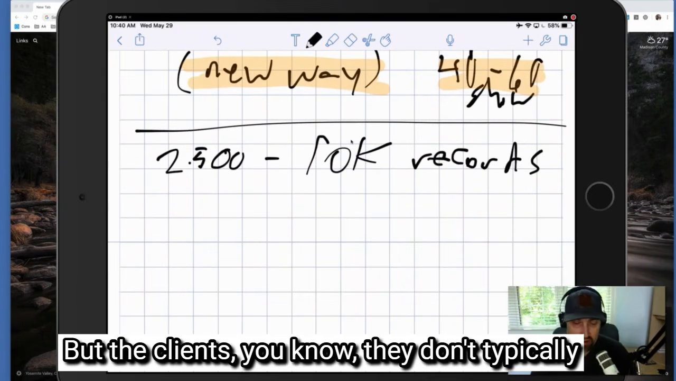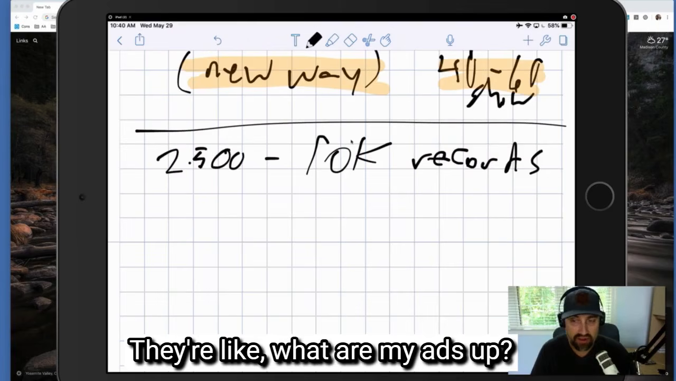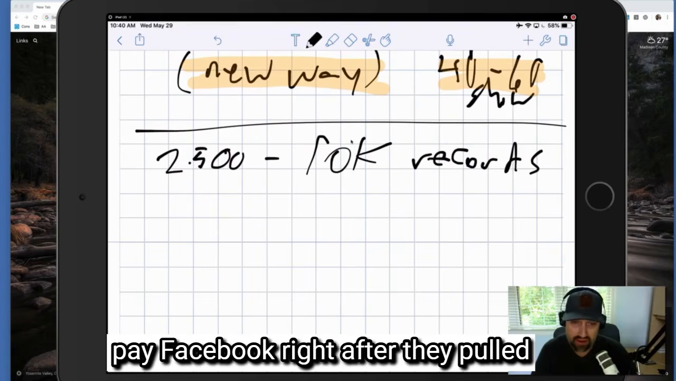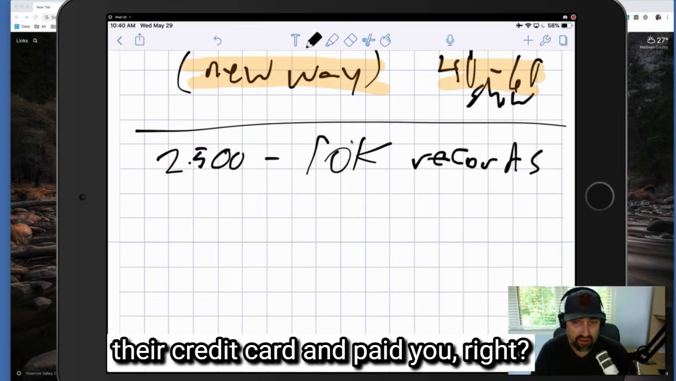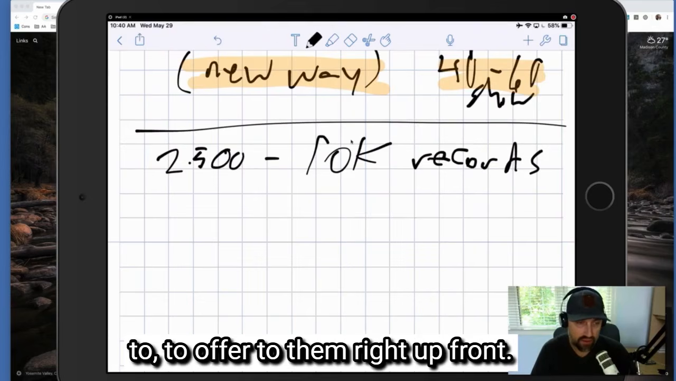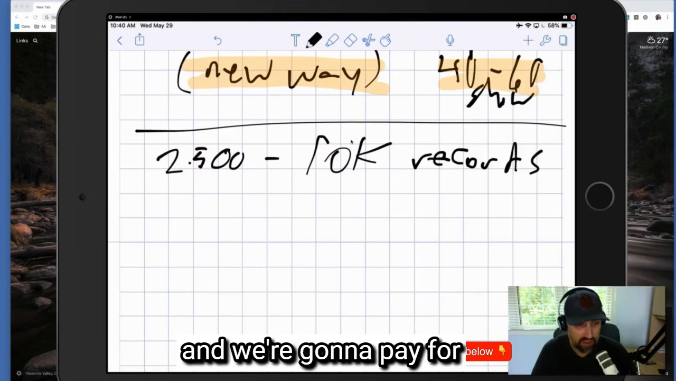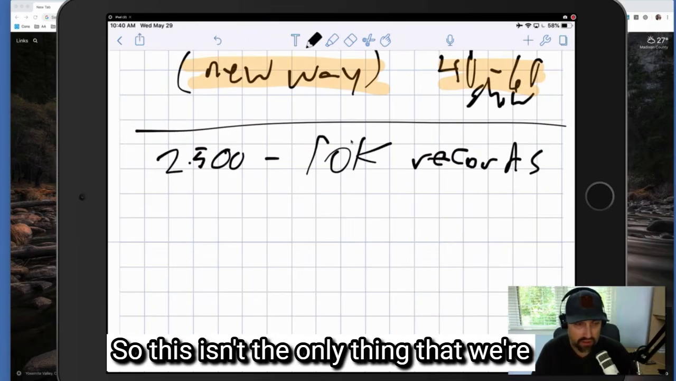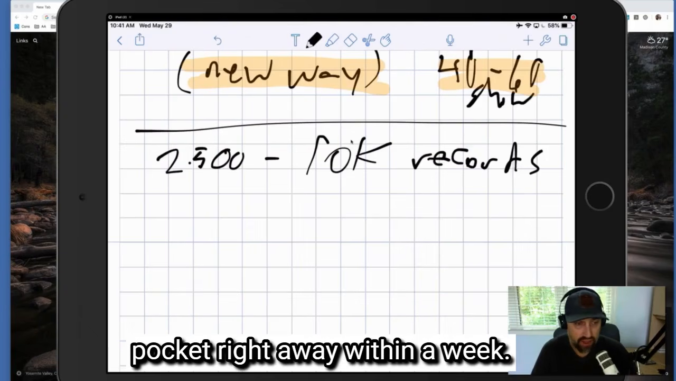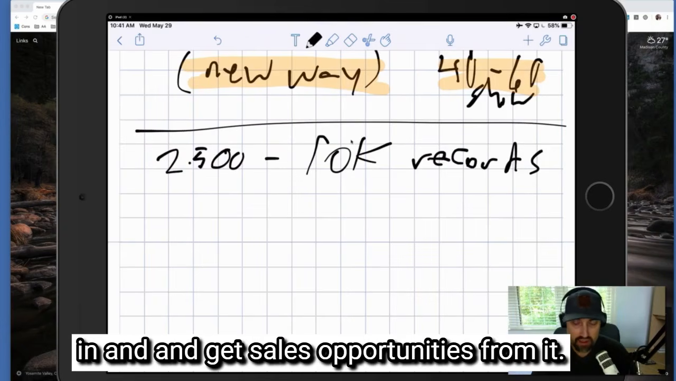But the clients typically don't want to wait for you to set up the ads. They want them now, right? They pay you, and they're like, when are my ads up? And they don't necessarily want to pay Facebook right after they pulled their credit card and paid you. So this was a really nice thing to offer up front. We just say, look, we always start with this because we're going to put some cash in your pocket and pay for our service immediately. This isn't the only thing we're going to do, but this service is going to put money back in your pocket right away, within a week. You're going to get people coming in and get sales opportunities from it.